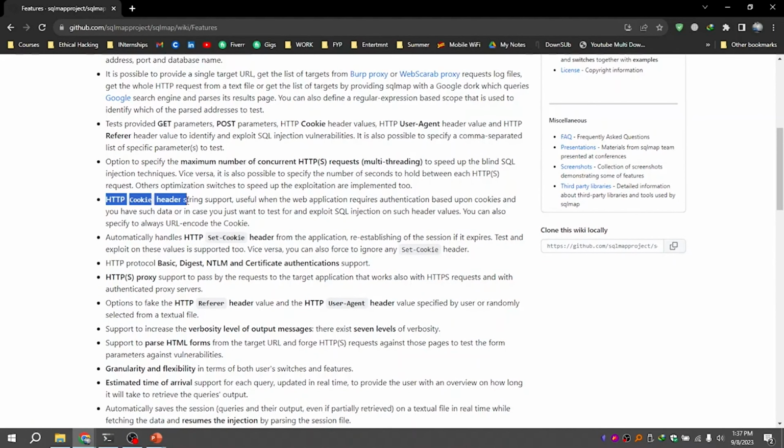It also has the HTTP cookie header string support, which is useful in web applications that require authentication based upon cookies. You can read up all these features on SQLmap from this wiki page.